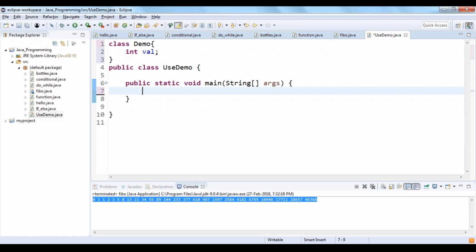Now, in order to define an object of a class, all you need to do is first specify the class to which the object is going to belong. In this case, it's going to belong to the class Demo. Then I'm going to create an object, so specify the name of the object, obj, then use the keyword new. Now new here is used to allocate memory for that object. And finally we're going to use something called a constructor, which we'll be talking about in our next sessions.